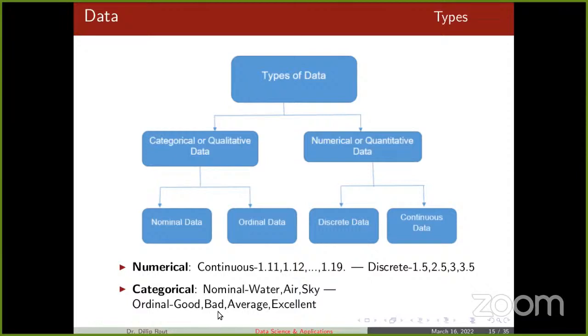If we order it, I can always give bad as number 1, then good is 2, average is 3, and excellent is 4. I can give a weightage to them. Those are ordinal data, which are helpful in ranking cases. So these two things are there, and we need to take care of that.